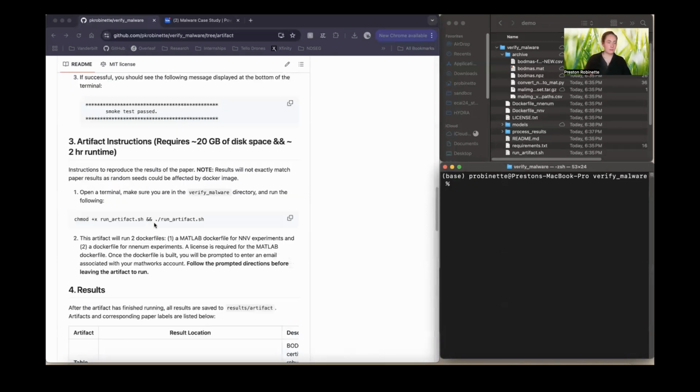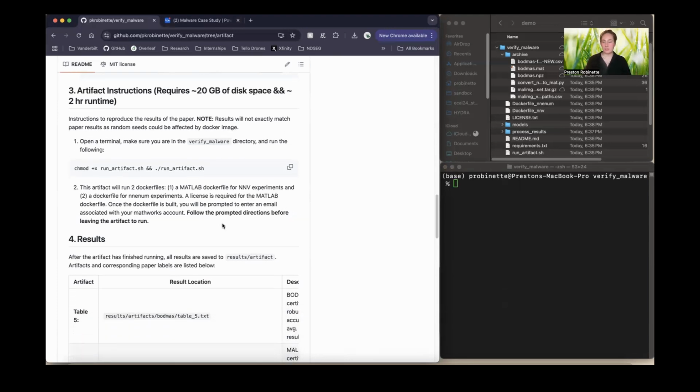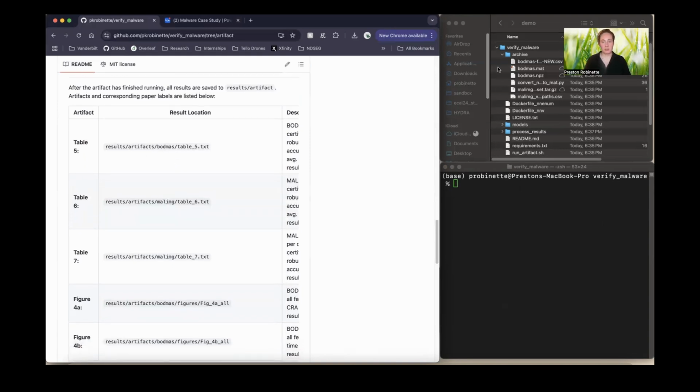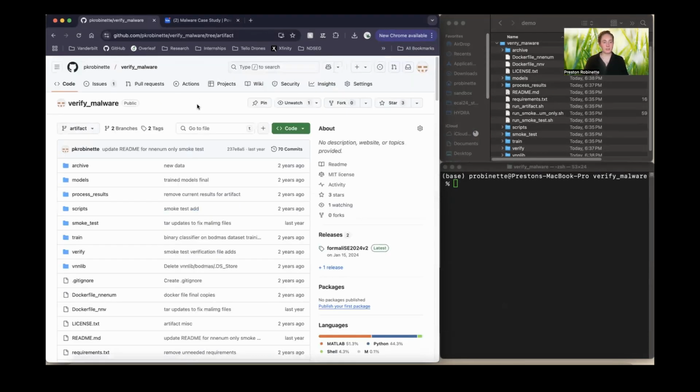Now the next part of this artifact would be to run the entire artifact to reproduce every single result from the paper. And to do that, we would simply copy and paste this particular code. Once that completes running, which takes about 2 hours, all of the artifacts would be copied into this particular repository. Our artifact is very comprehensive. It allows a user to reproduce every single artifact from the paper, and it's very user-friendly and intuitive.